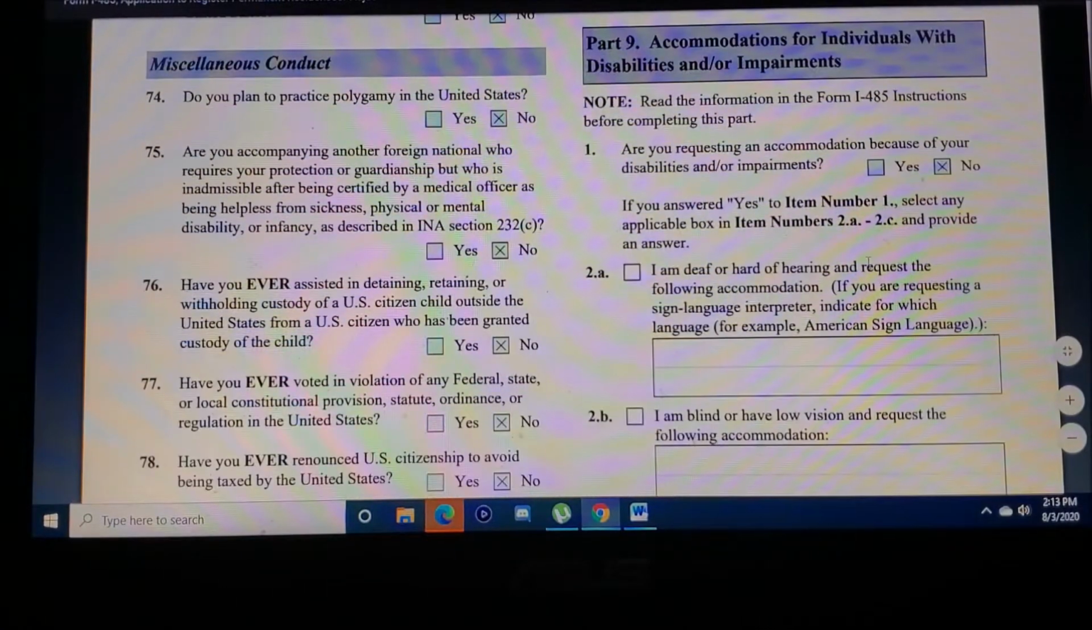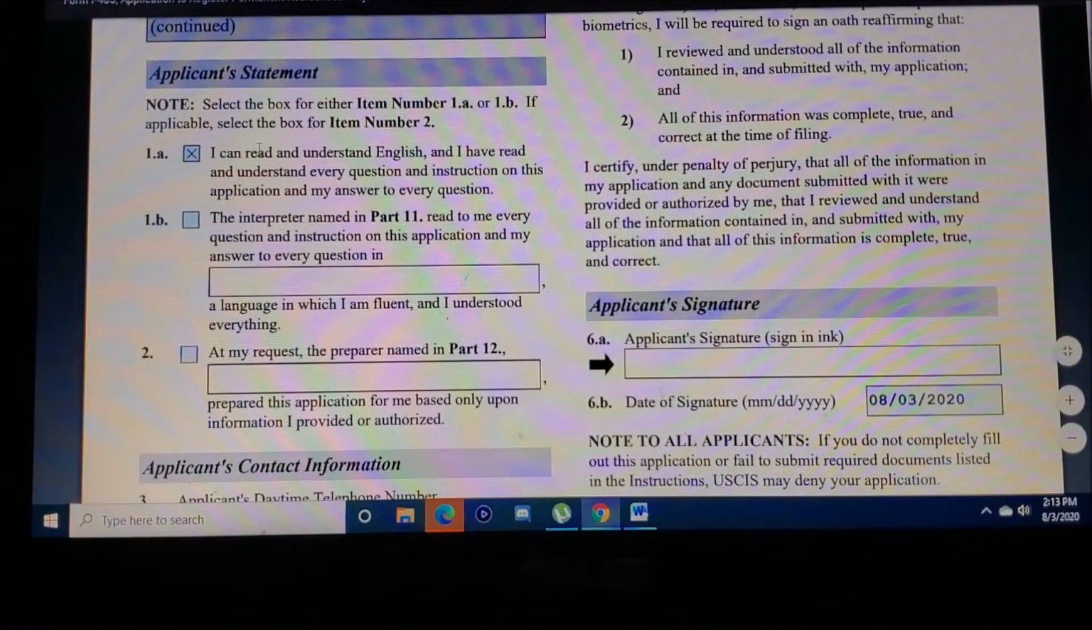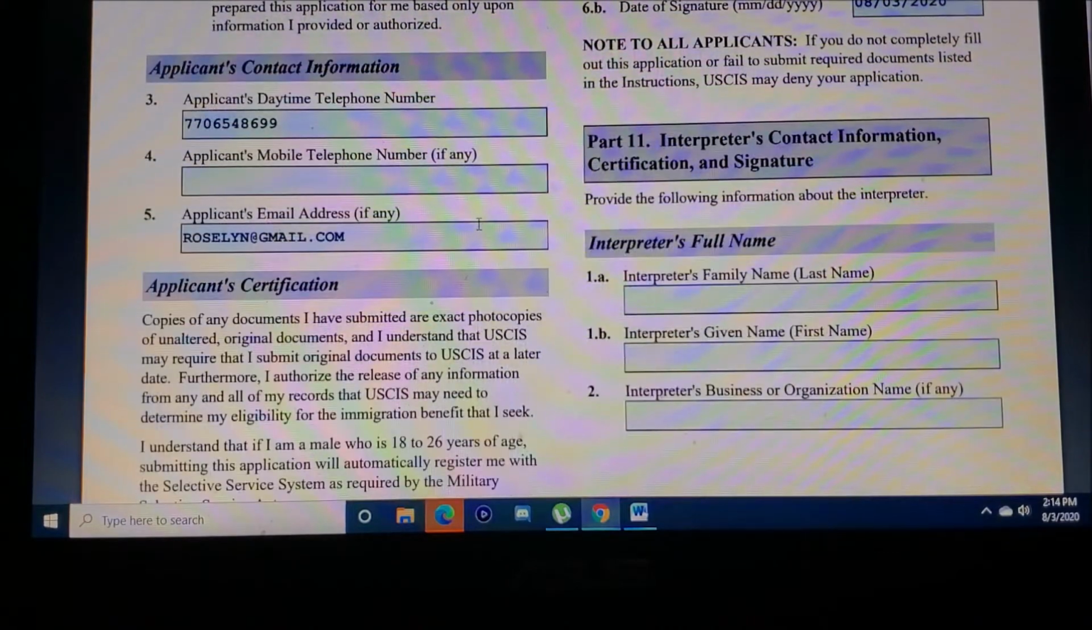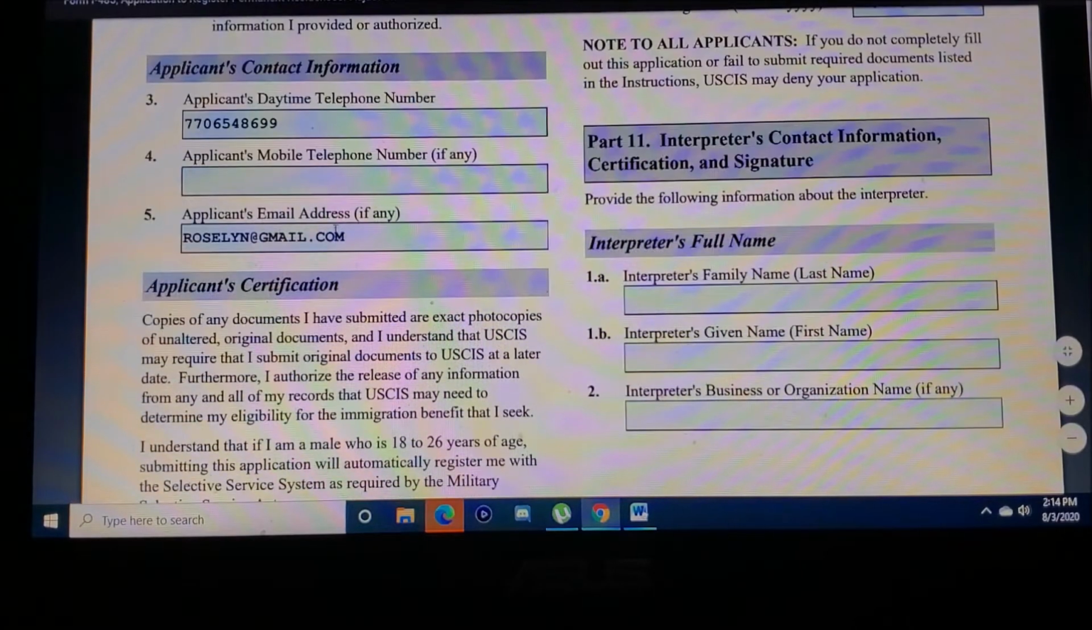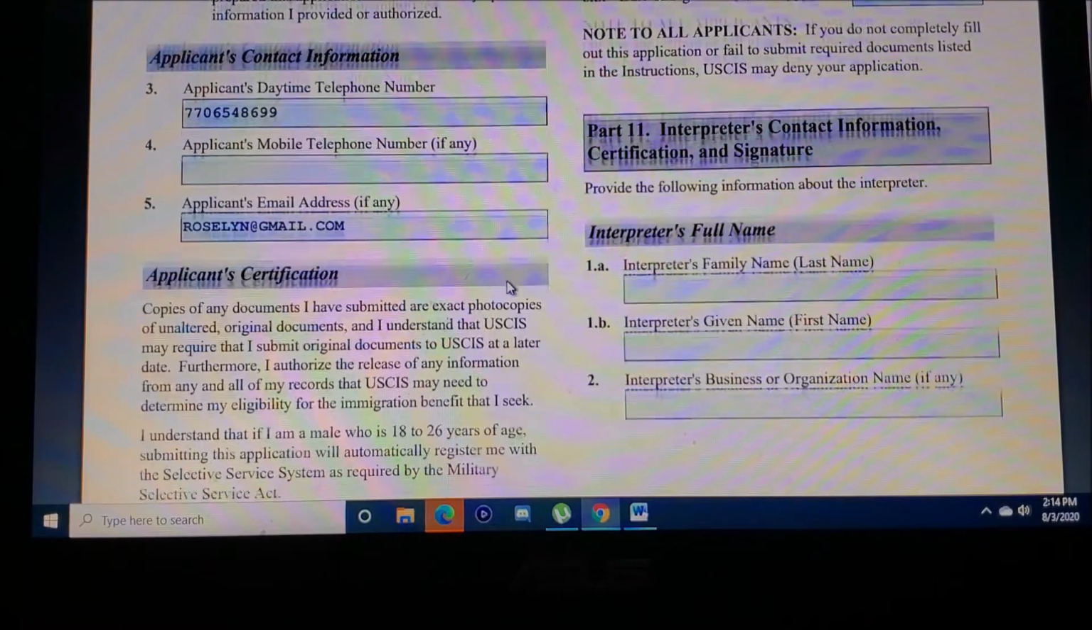Okay. Part 9. Are you requesting an accommodation because of your disability and impairment? So no. And then select the box for either item number 1A or 1B. If applicable, select the box for item number 2. So 1A: I can read and understand English, and I have read and understand every question and instruction on this application and my answer to every question. And then my contact number and then email address. So make sure your contact number and email address are active so they can send you something or call you, okay?